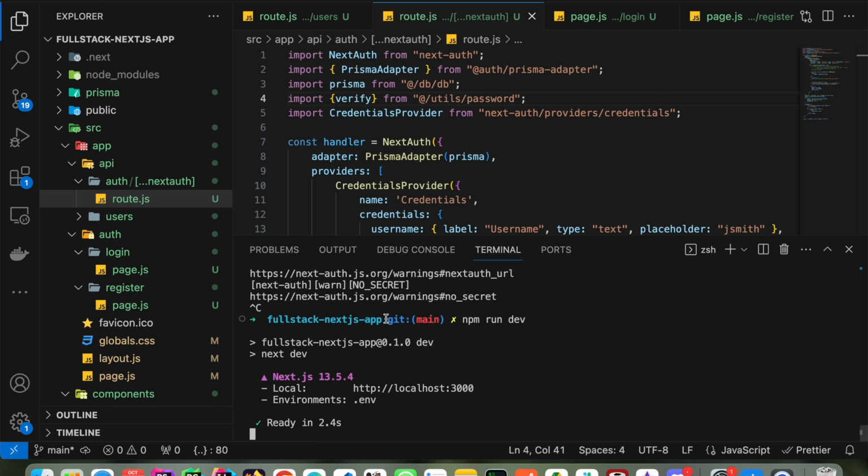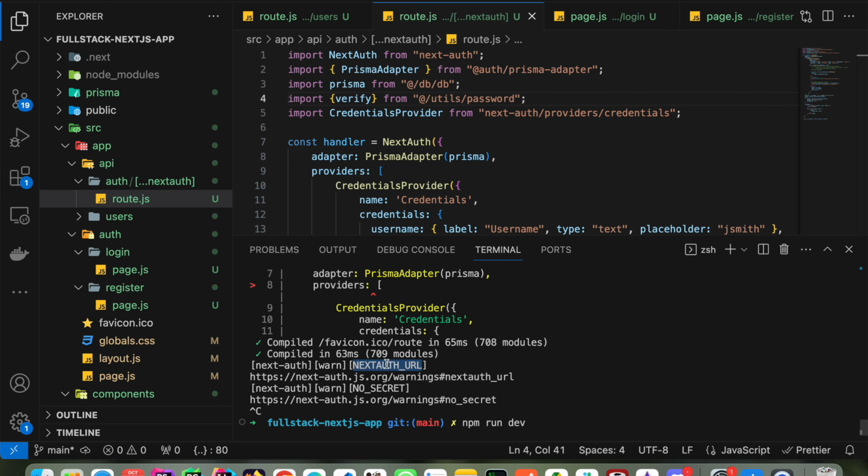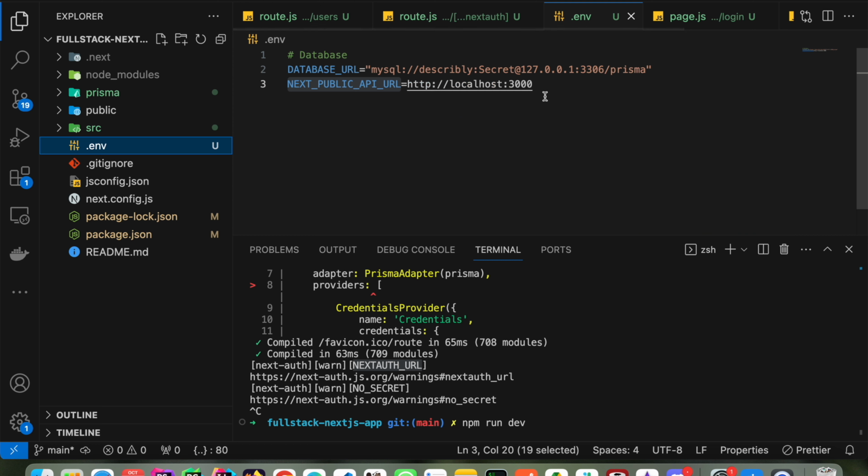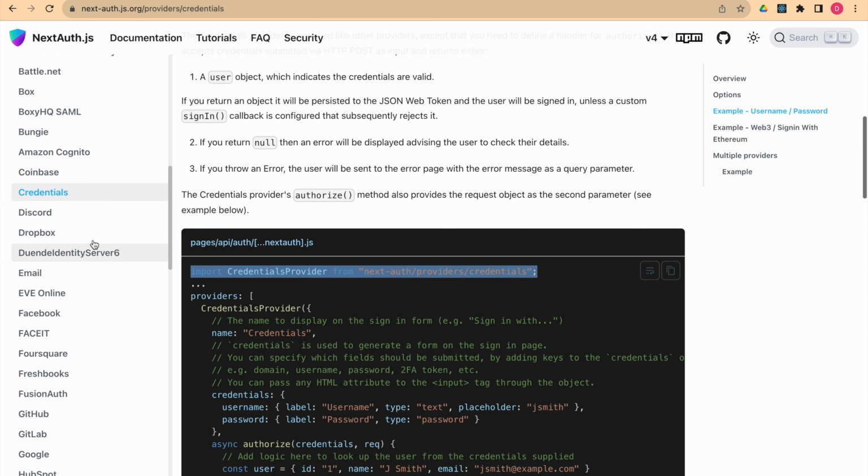Okay, I can see a couple of things here. So next URL and no secret currently. So we have not added the secret for the JWT, and we have not added the next URL. So let me quickly add this. Here in the env, I will add the next URL, and this is going to be the same thing. Next is next secret. So next secret we can get it from here.